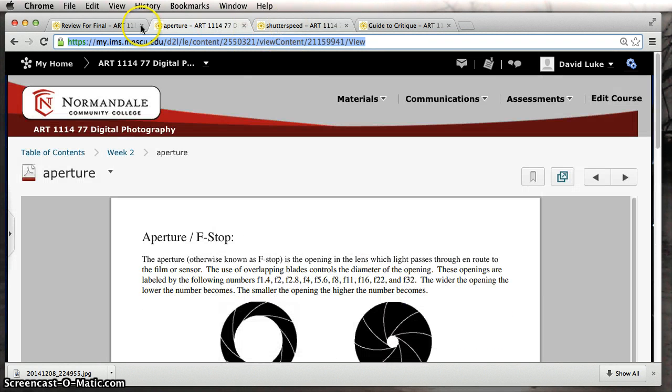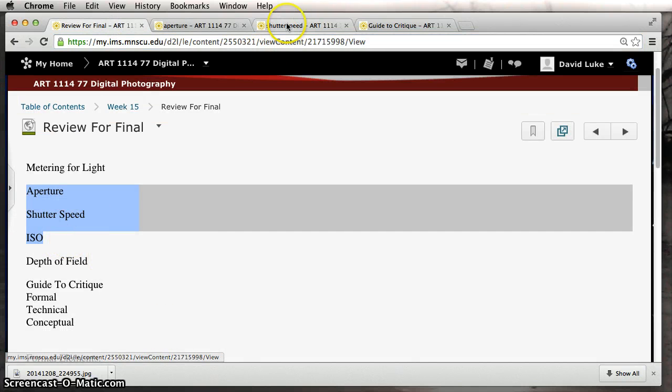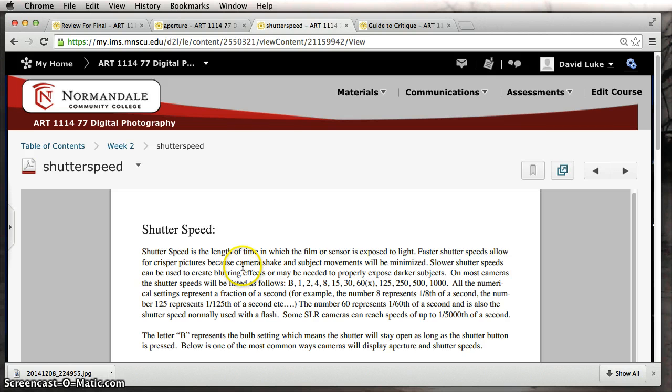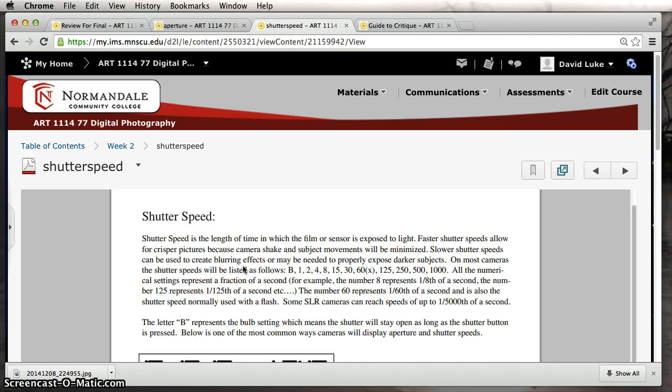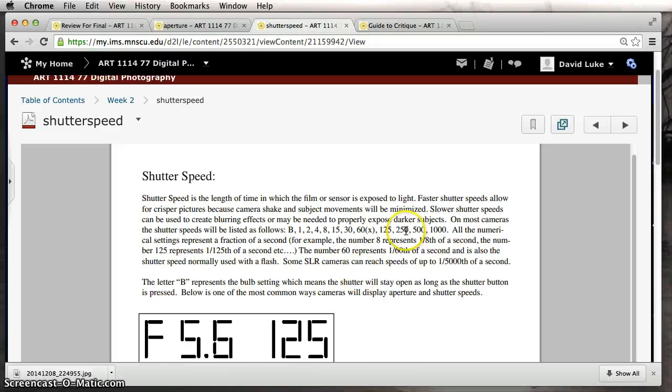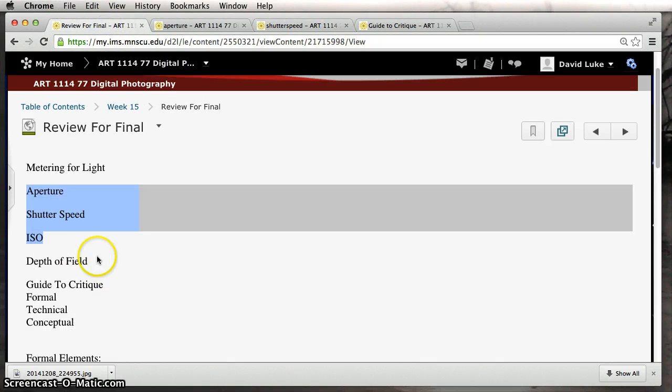Okay. Going back to the list here, shutter speed was another sheet we did, much more straightforward in terms of what shutter speed does. Understand how shutter speed affects movement, meaning that if things are moving and you have a slow shutter speed, you're going to see that movement. Okay. Let's take a look here.